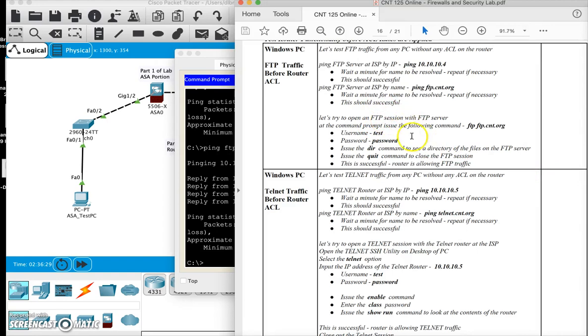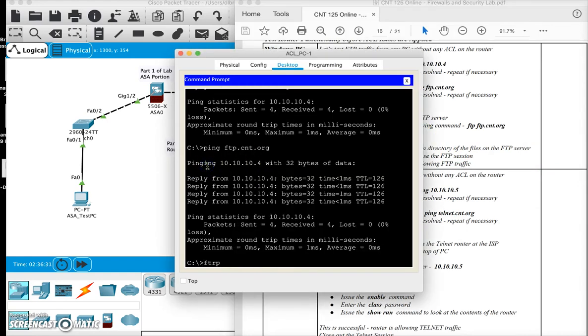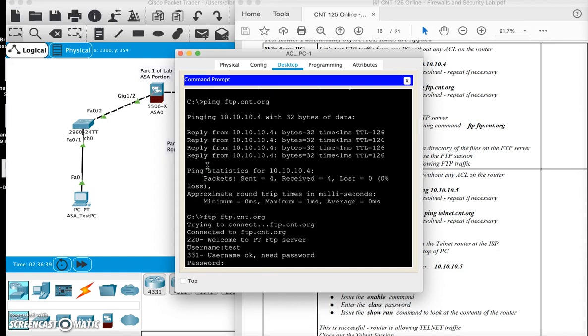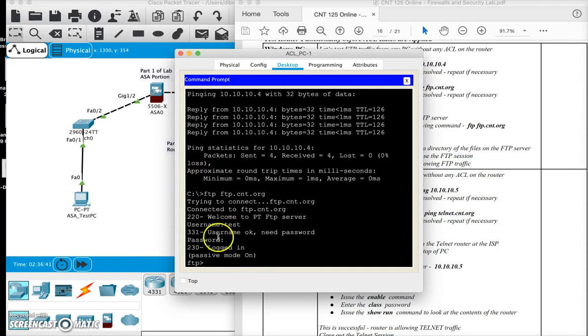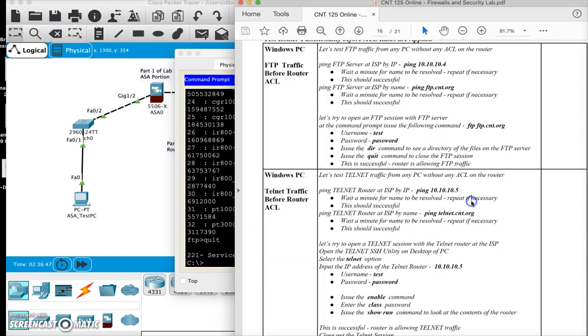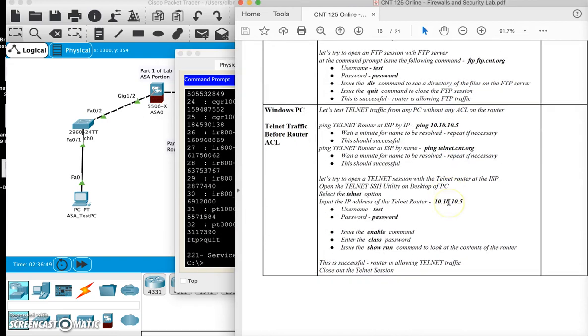And I should be able to open a test session to it. So I should be able to do FTP to ftp.cnt.org. And this session should work. Username of test, password of password. Again, type with confidence there. The cursor won't move. Do a directory, and everything works. So we know FTP traffic is working. Let's try the same kind of thing with Telnet here.